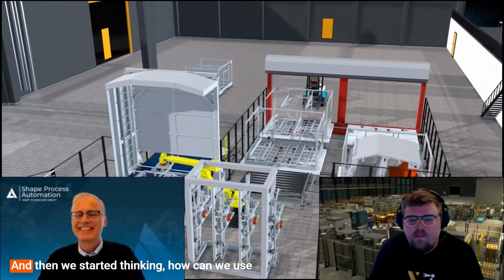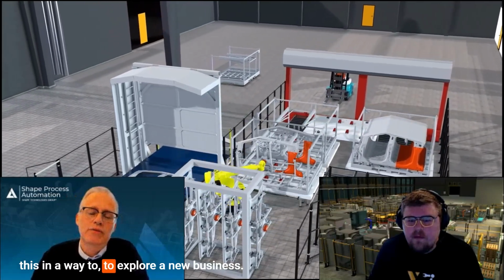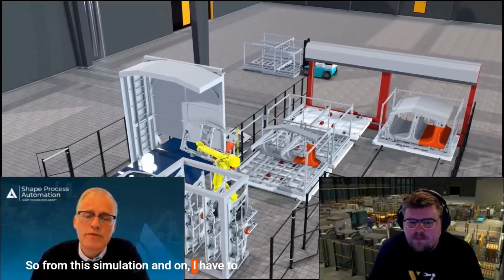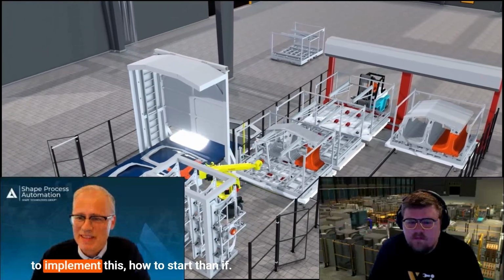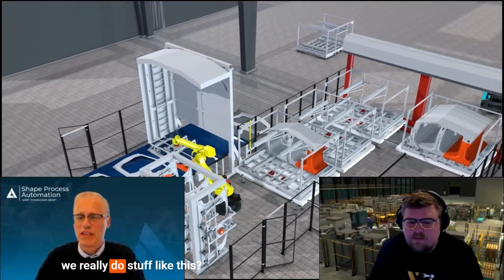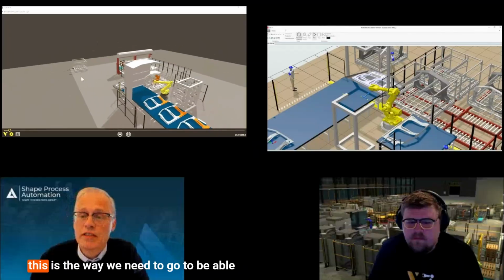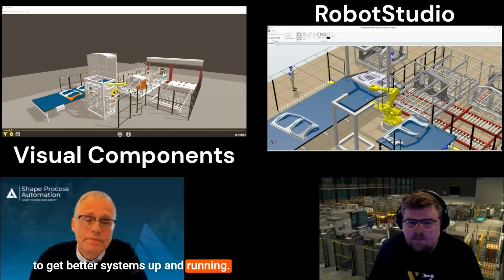Yes, it was. And then we started thinking, how can we use this to explore a new business? So from this simulation on, it was more thinking about how to implement this, how to start, rather than if. Before it was like, should we really do stuff like this? But after this, at least I was convinced this is the way we need to go to be able to get better systems up and running.